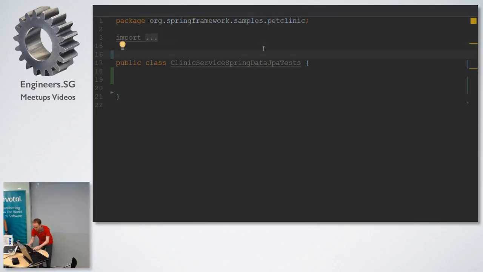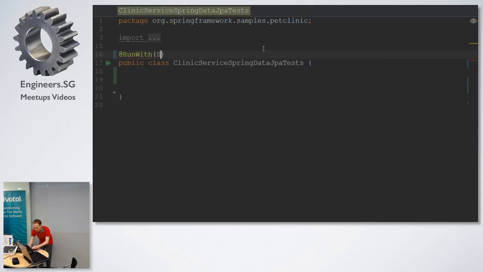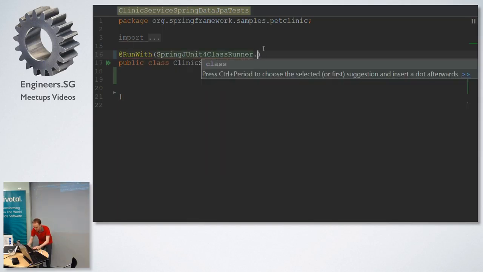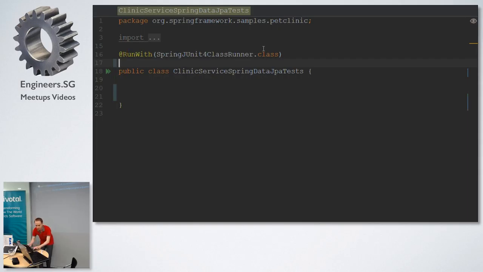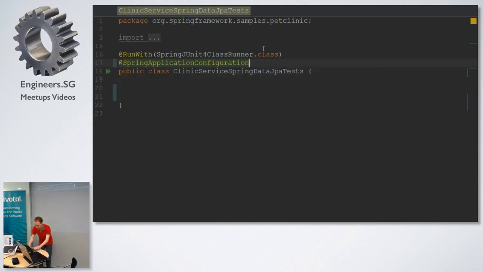So the first thing we are going to do is put an annotation to say I'm going to run this test with Spring. I'm just saying that to run this test, I want to load the Spring Boot configuration. Basically, it will load the same configuration that's in the production profile. So I will have the same injection, the same objects, everything is the same except the database that will be an in-memory database.